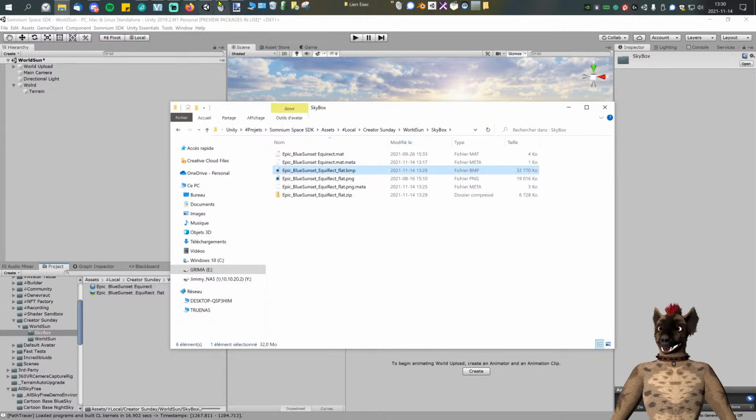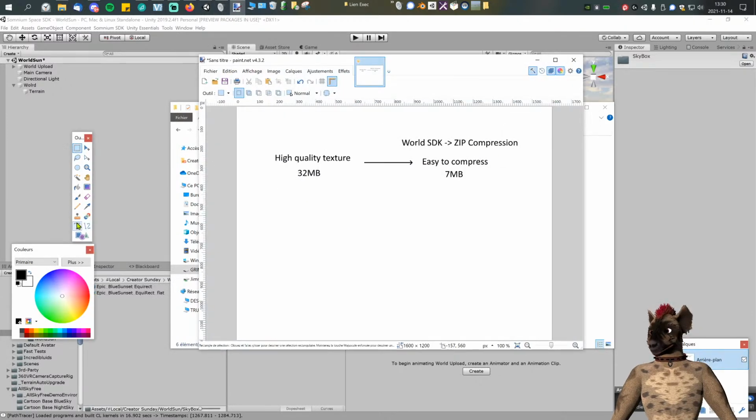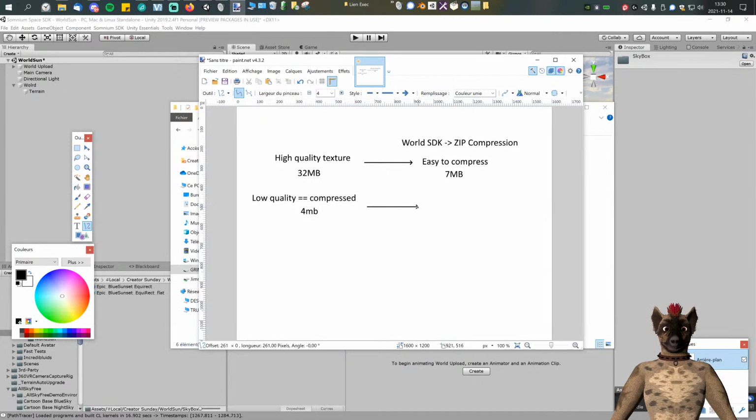But the thing with this is, a low quality texture equals compressed already, you see? So let's say 4 megabytes. All those numbers are not very good, okay? It's just for explaining. So if you already use a low quality texture, the compressed size will probably be like 3 megabytes, you see? For example, maybe even 3.5 or 3.8 or even maybe 4.